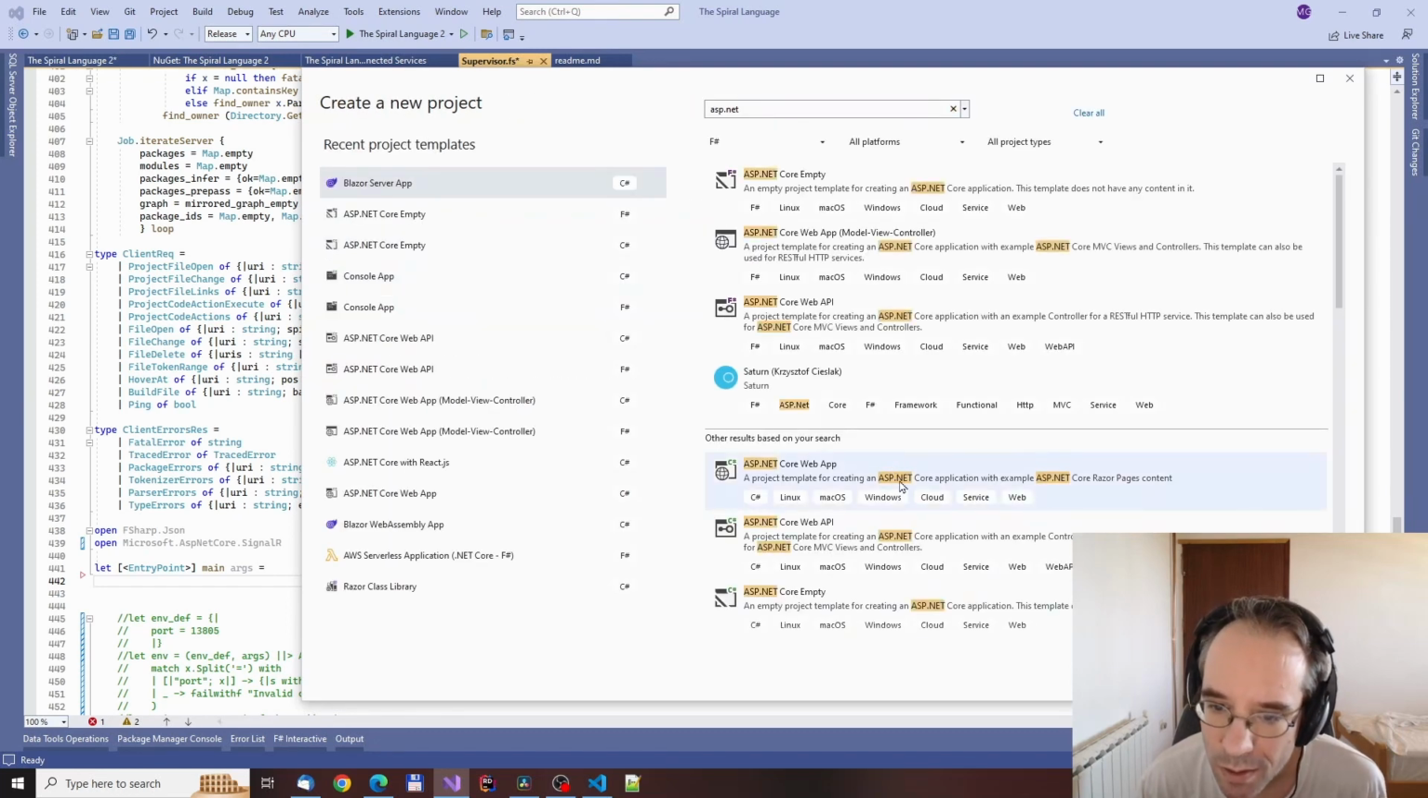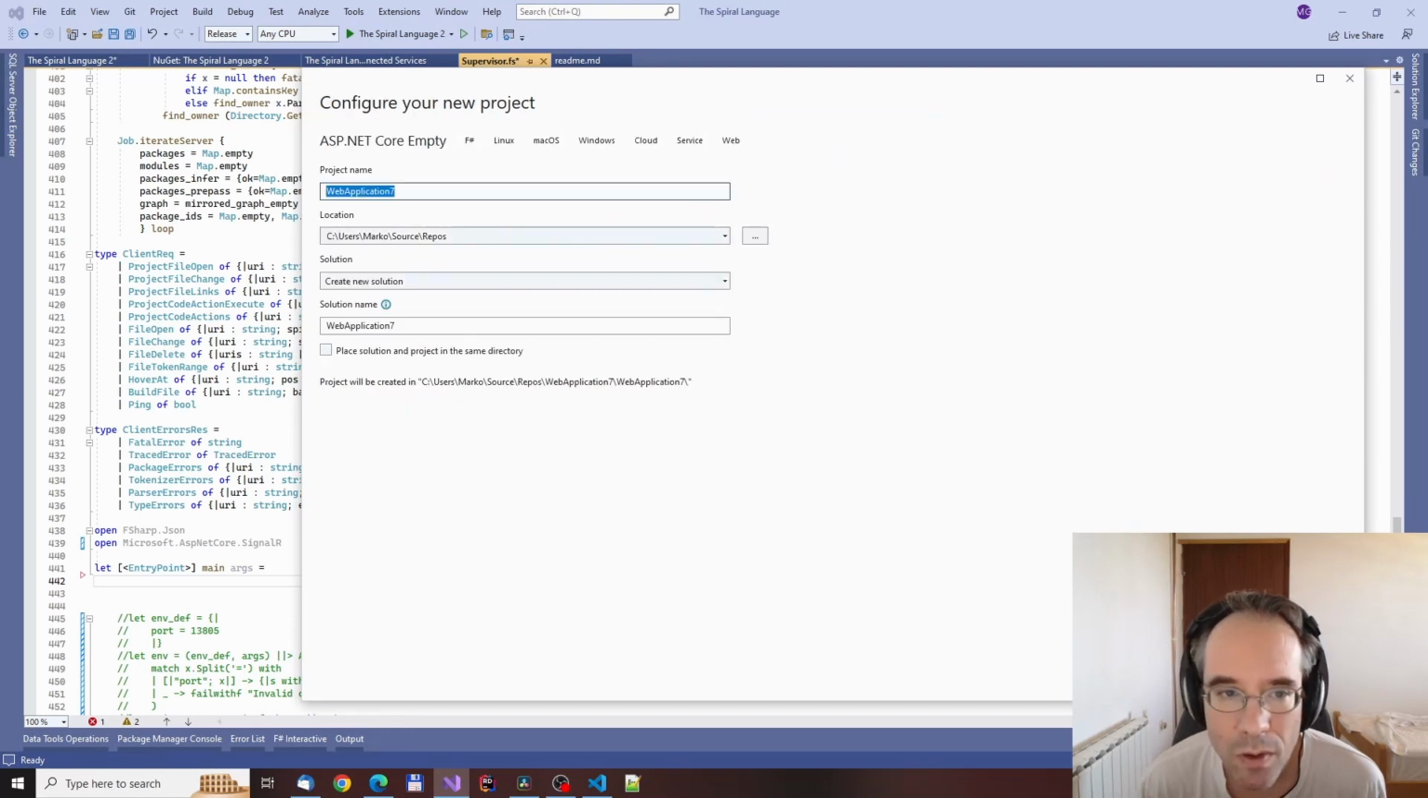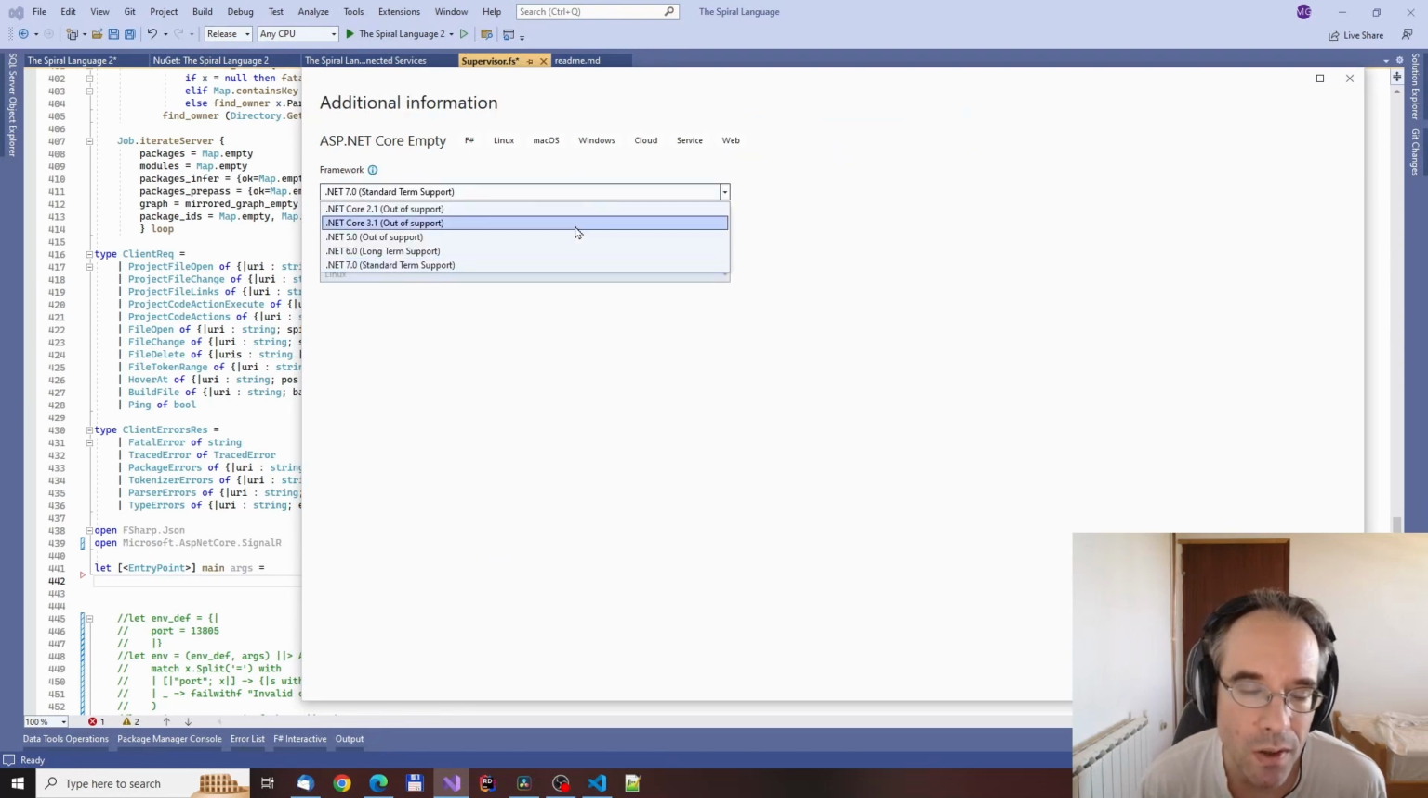I'm pressing enter and it's messing with me. ASP.NET Core empty. ASP.NET Core empty. Web Application 7. Oh, .NET Standard. .NET Core 3.1.